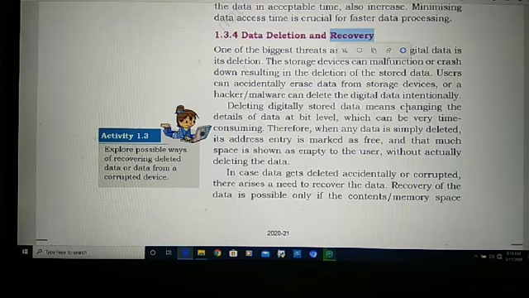Data recovery. In case data gets deleted accidentally or corrupted, there arises a need to recover the data. So data recovery is a process of retrieving deleted, corrupted and lost data from secondary storage. Nowadays, many tools are available to recover data, like Recuva, etc. So if you delete your data by mistake, then we can retrieve our data through these recovery softwares.